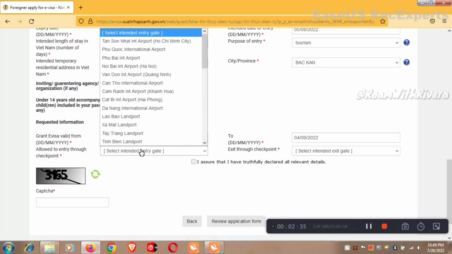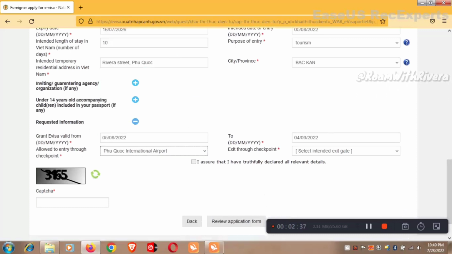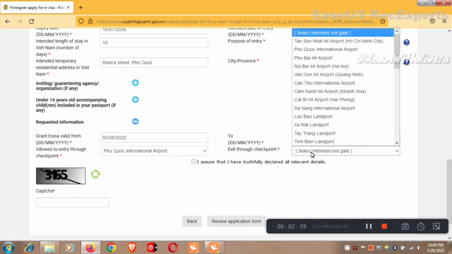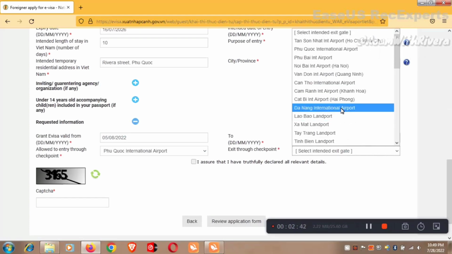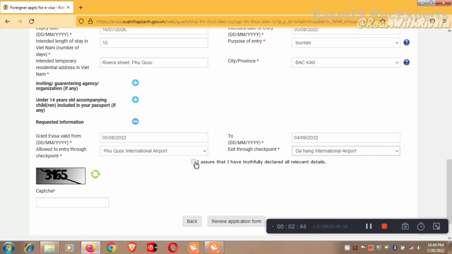Like if I am going to enter from Phuoc, then I will just select Phuoc International Airport. Same as that, you need to select the exit point. Here I am selecting Da Nang International Airport. Then click on the checkbox and fill the CAPTCHA code. Then click on the review application form button.